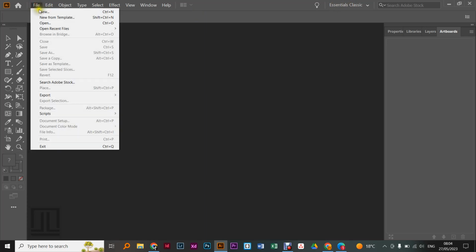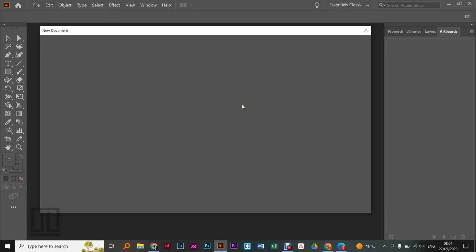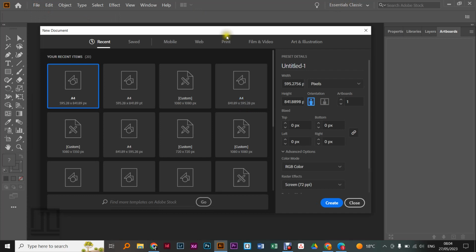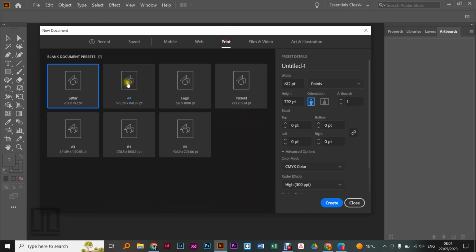So you're going to click File, New, and the default document I always use is print A4, and then I change this to pixels. Always in that order. And the reason I'm saying that is because if I choose an A4, then print, and then change to pixels or whatever, it's going to keep changing this. So you always click the print A4, then you change to pixels, right?